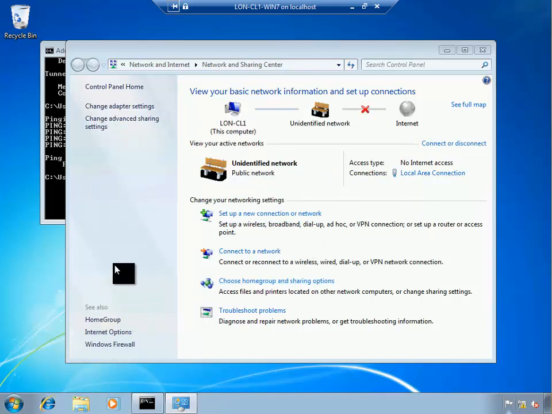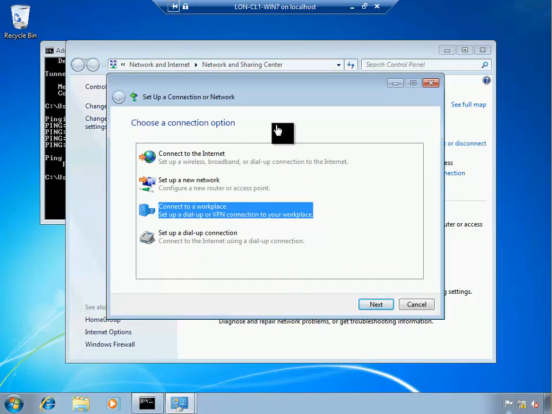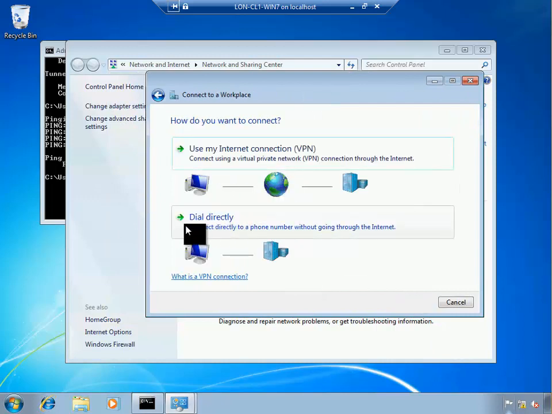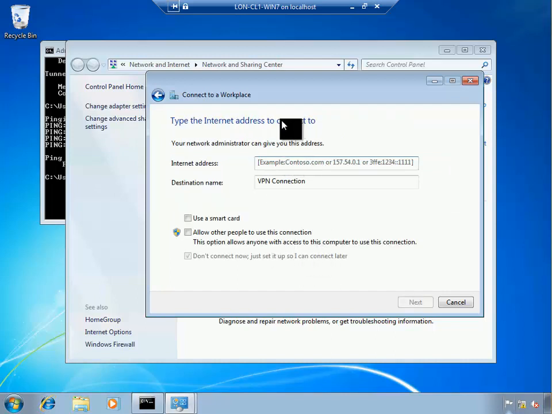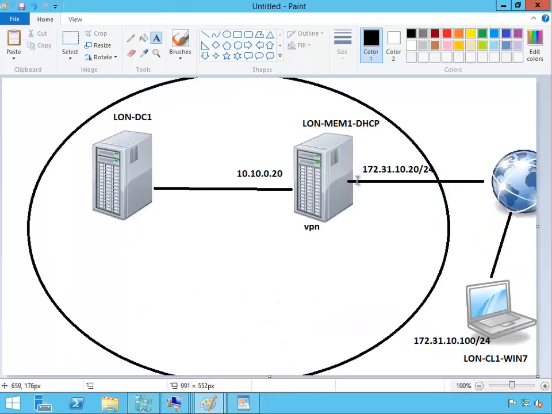Okay, in here in Windows 7, I have to say set up a new connection or network, and then choose connect to a workplace to create the VPN. Click next. You can dial directly or you can use the VPN, using the internet connection that I already have. Do you want to set it up, or I'll set it up later? It's already set up, so I can just say set up later. And then the IP address for the VPN. What it's asking here is for the IP address that you're going to connect to.